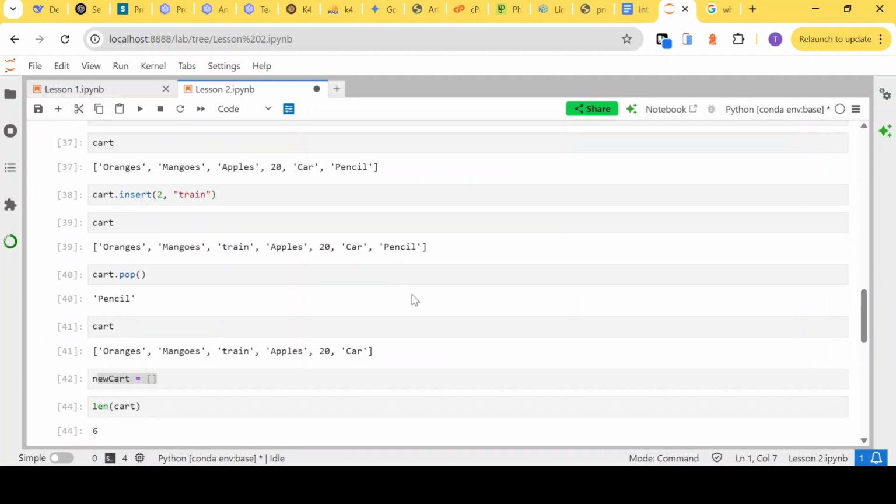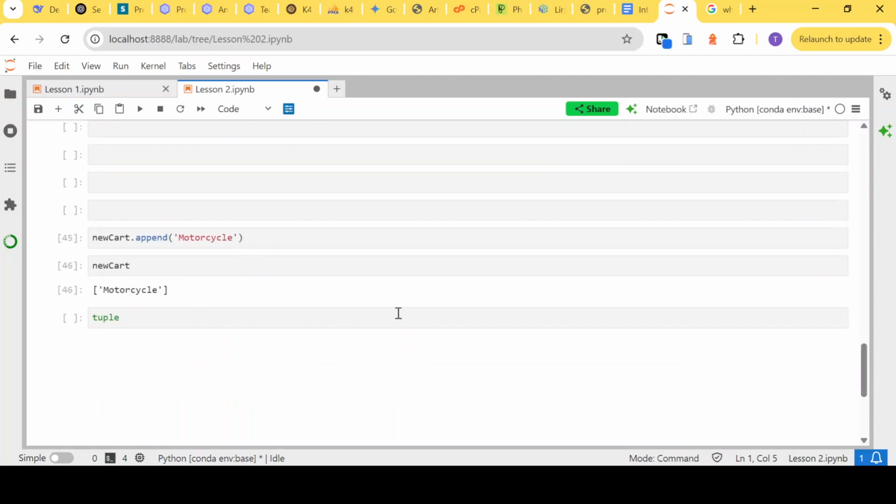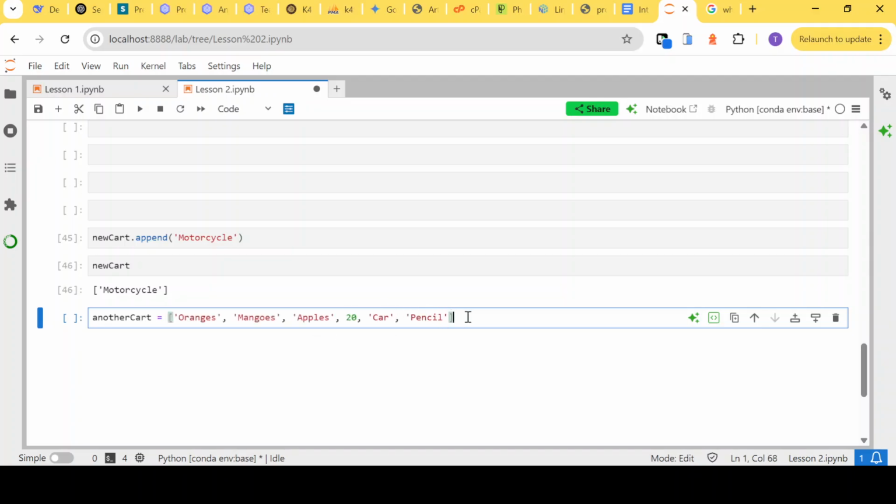I'll come here and copy this particular list that we have here, and I'll come down here and insert it into, let me give it a name, new list, or another cat. What I'm going to change is the structure of the brackets. I'm going to use the round bracket instead of the square bracket. That is how you define a tuple.